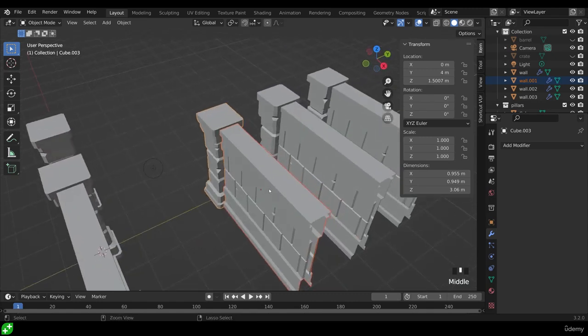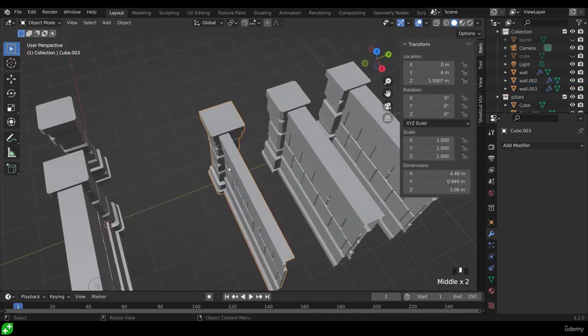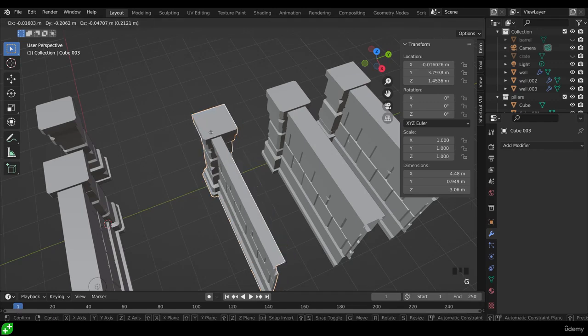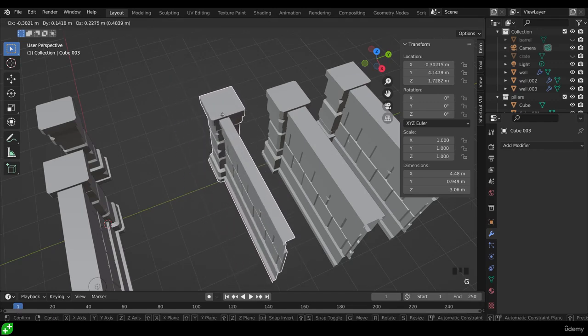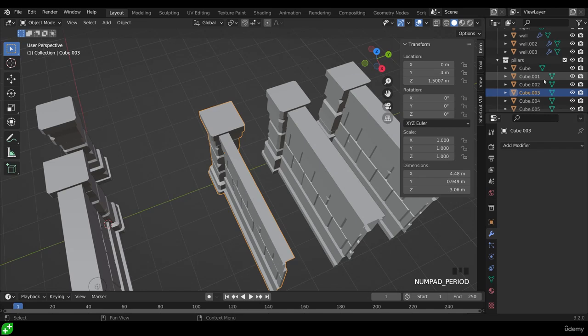So the join command is Ctrl J, and if I press that now, I lose half of my wall. They are one object though, so if I select this object and press G to grab, it's all one object. And if I go to the outliner, incidentally I can press the period key, which will zoom in on that object, and there's my single object. However, we've only got half of the wall.